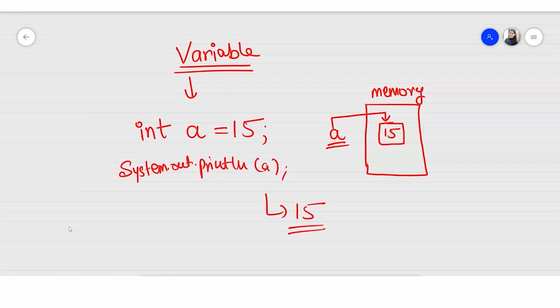So a variable is a location in the memory of a computer where information can be stored or retrieved. First I stored the value in a and then I displayed it. The value was stored, and here I retrieved that value. As simple as that.